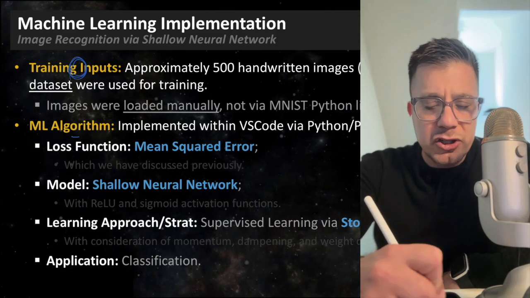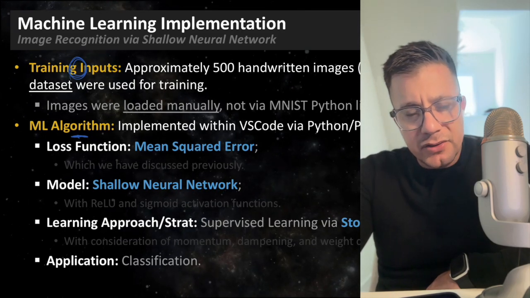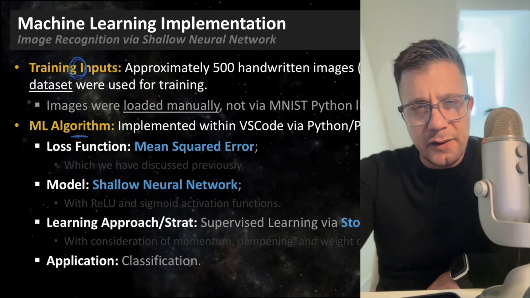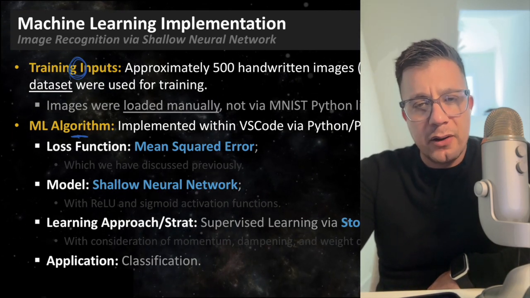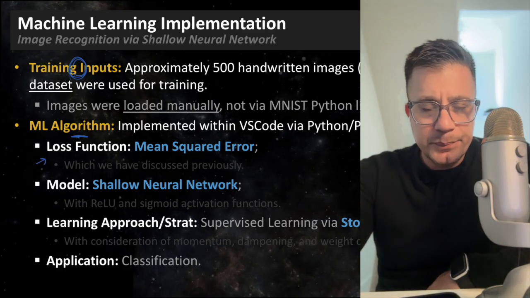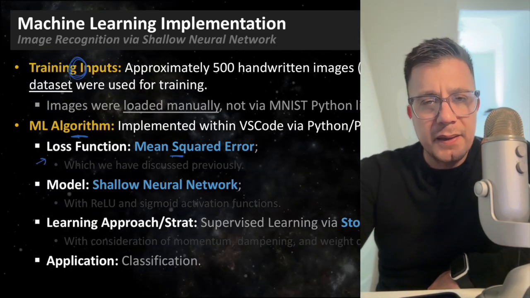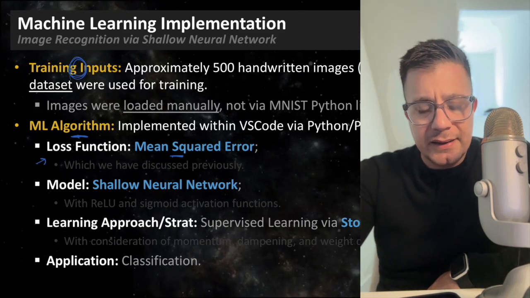Now let's talk about the machine learning algorithm itself, which we implemented within VS Code, obviously using Python and PyTorch. If you remember from a couple modules back, there were several key characteristics that we said define how a machine learning algorithm works, and they're listed here. So the first would be the loss function. What loss function did we employ? We employed the mean squared error loss function, which we've discussed previously. I don't think I need to cover that again.